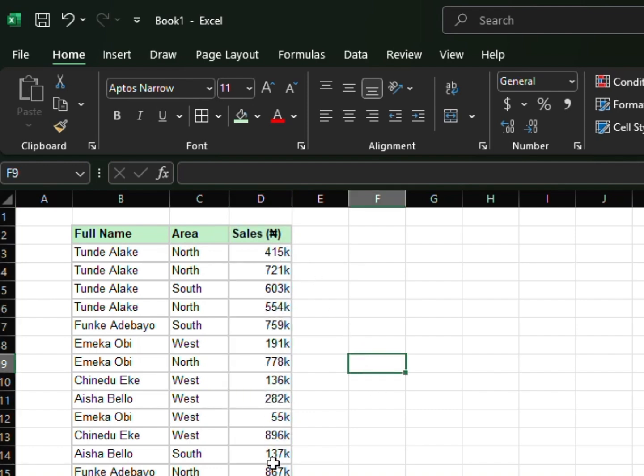The value in the cell is the full number, but on my grid, I see it in thousands. That's it for today.